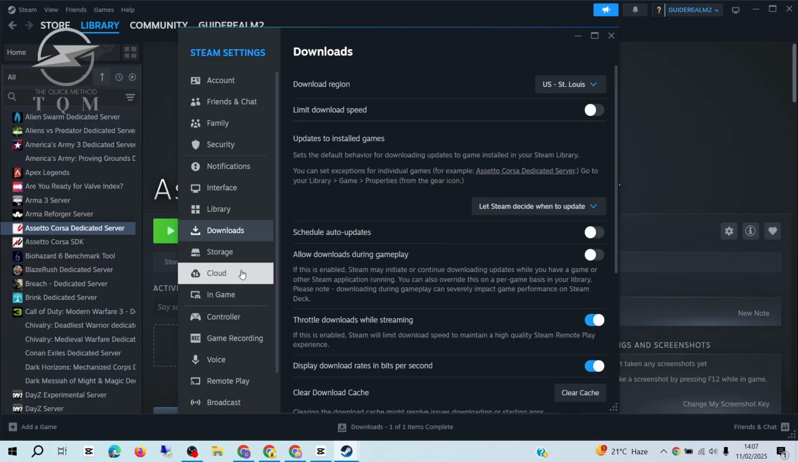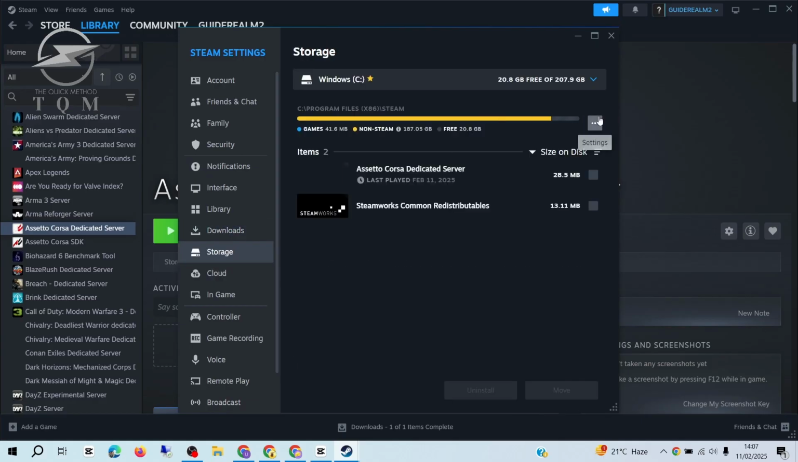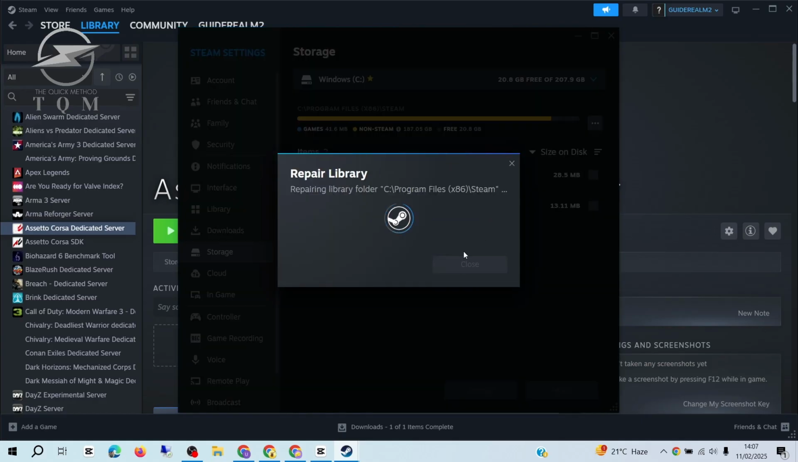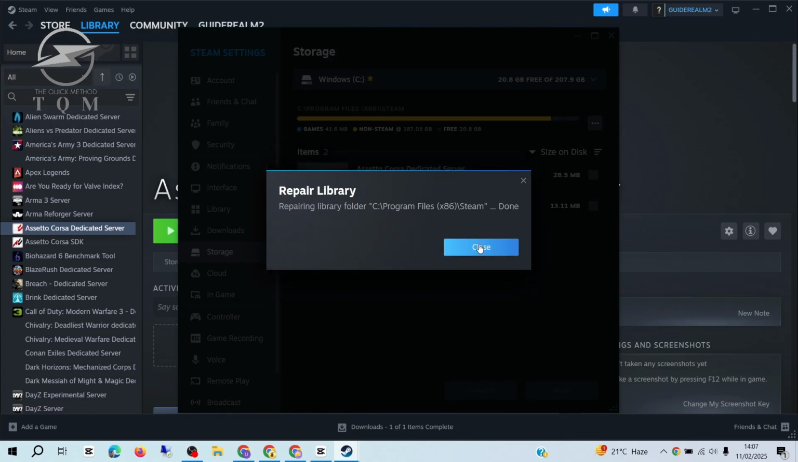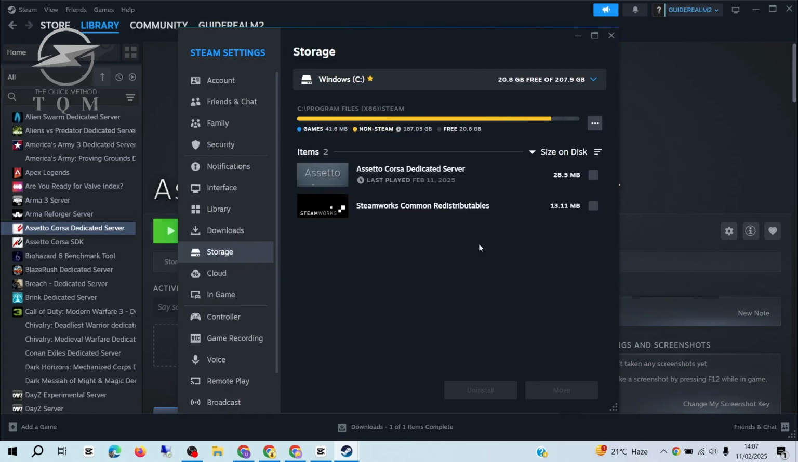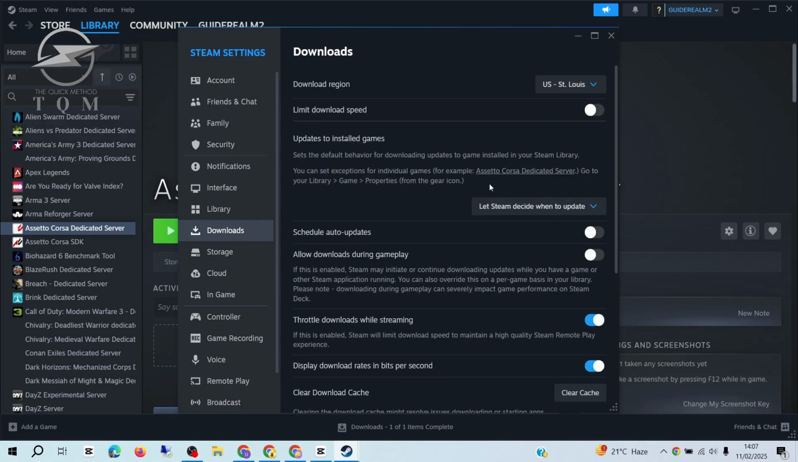Next, head to the Storage tab on the left. Click the three dots and select Repair Library. This will scan your Steam app and check for any problems. If it finds any issues, it will try to fix them automatically. Once the scan finishes and everything looks good, close that window and return to the Download section.